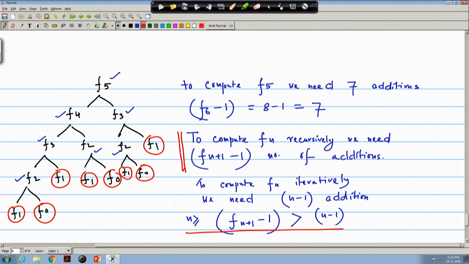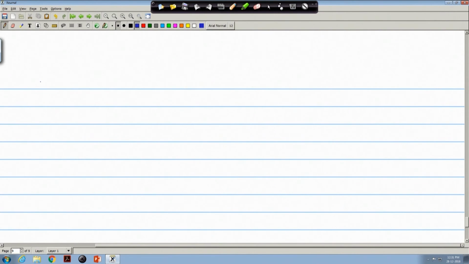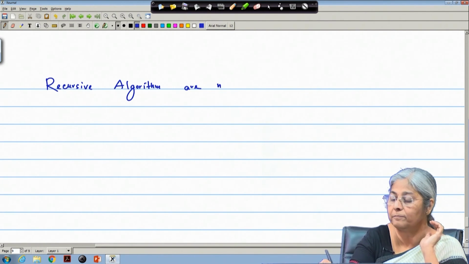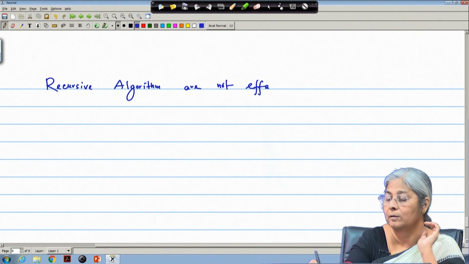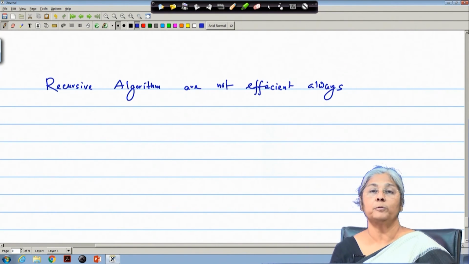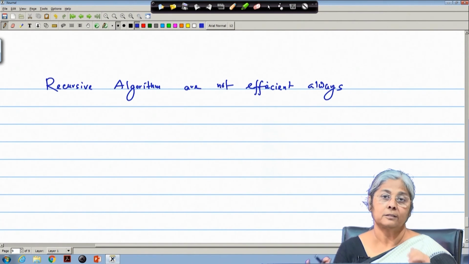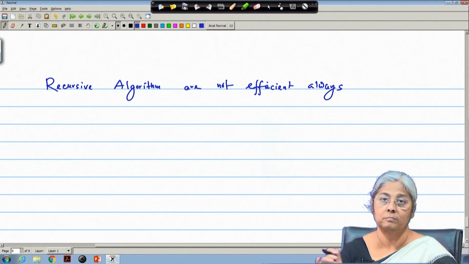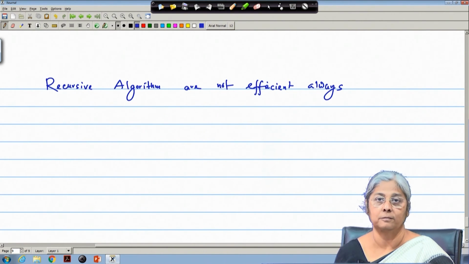So, what we conclude from here is that recursive algorithms are not always efficient, because for this problem of computing the Fibonacci number, we see that the iterative program is better than the recursive program.